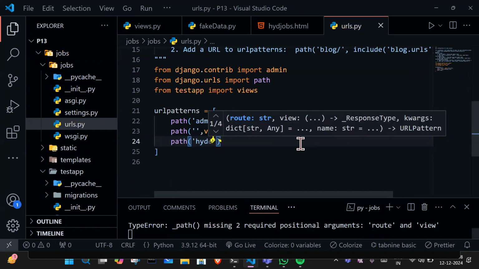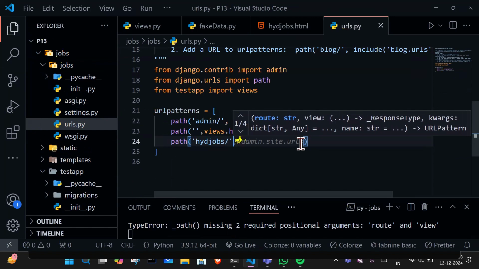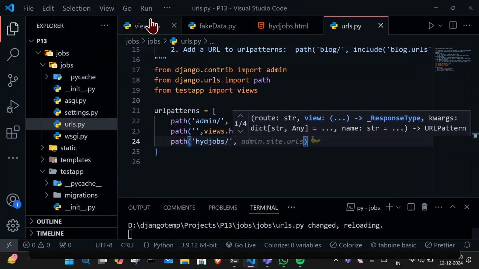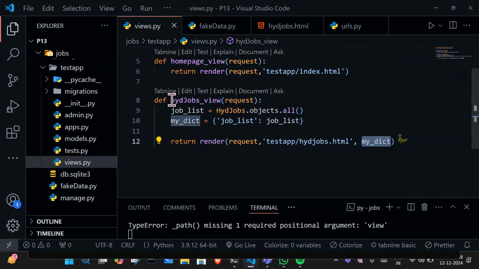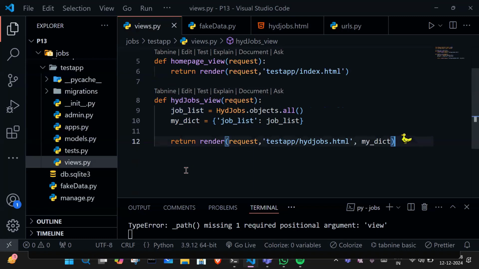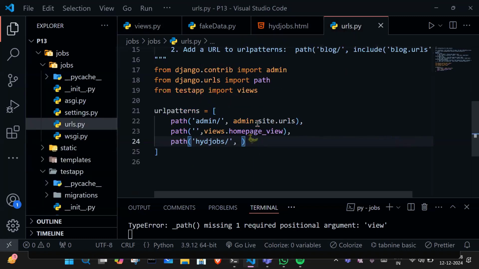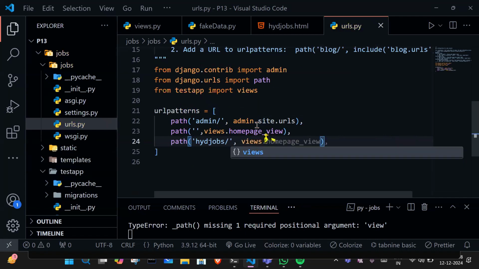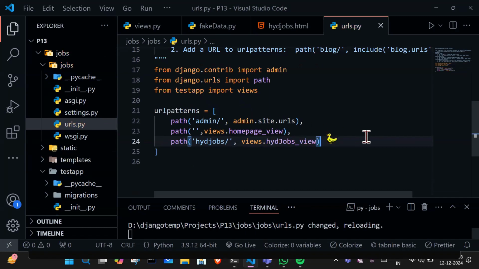So hyd jobs slash. Okay, so which view we have to call? We have to call this view, and this view is available in the test tab views.py. What is the view name? Hyderabad jobs underscore view. So we will write here views dot hyd jobs underscore view. Okay, so we have created this.